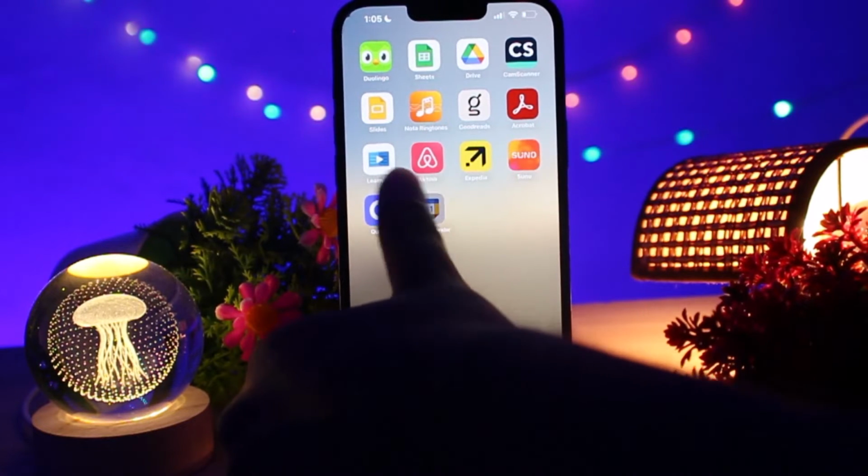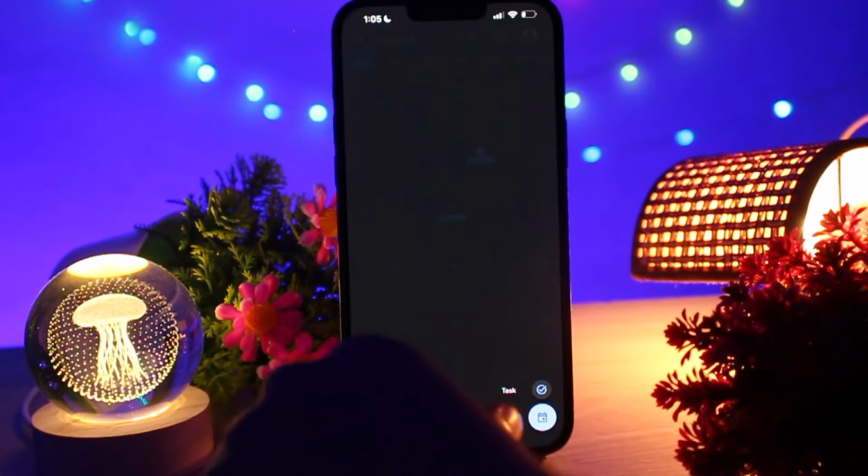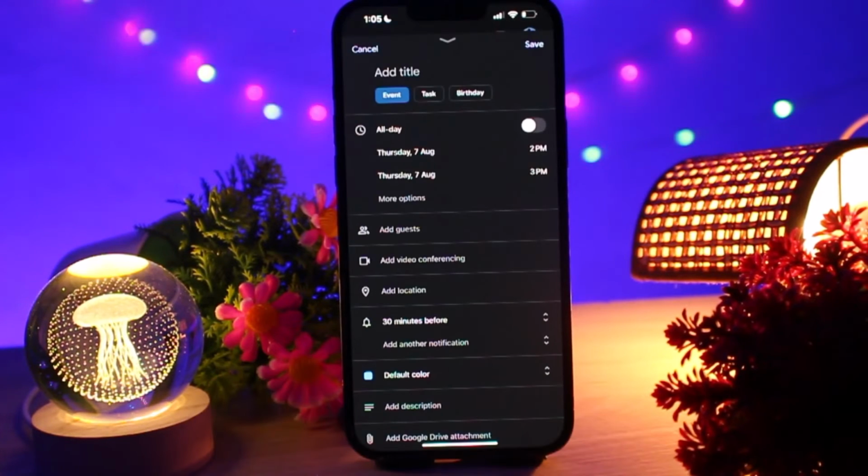Open the Google Calendar app on your phone and make sure you are logged in to your account. Once you are on your home page, tap the plus button at the bottom right to create a new event. After that, tap on event. Fill in the event details like title, date and time.